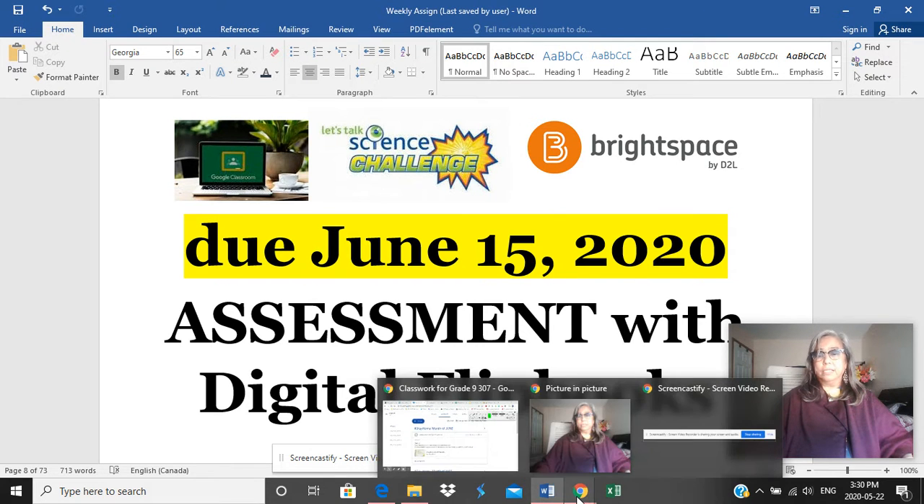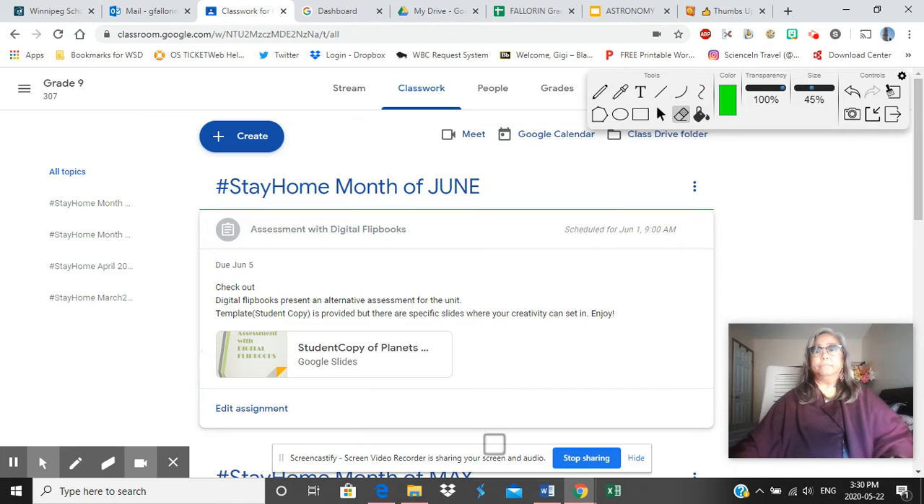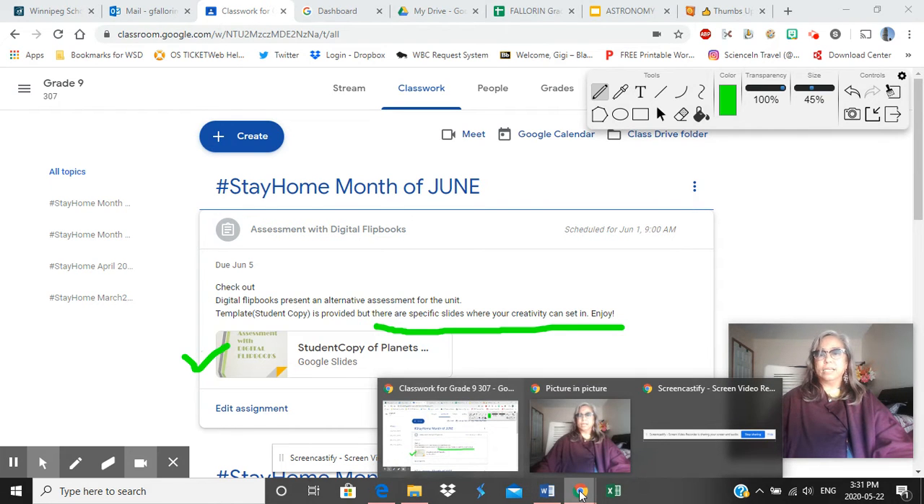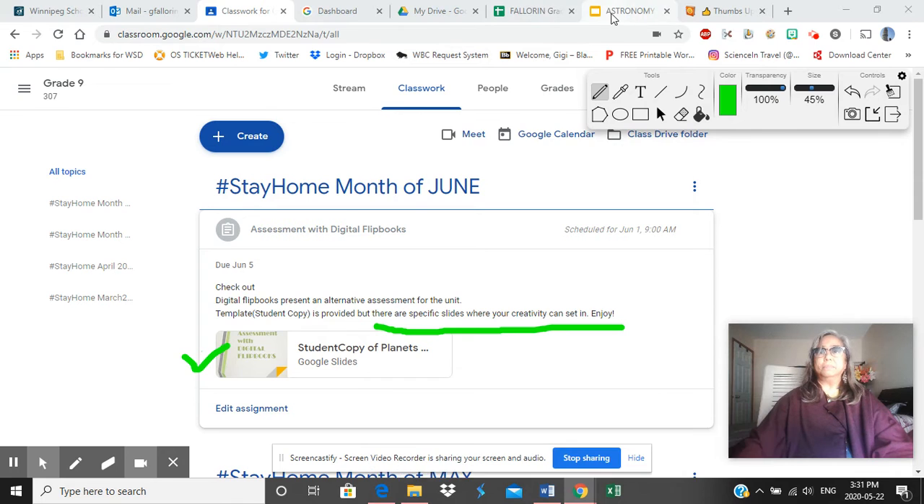So, how would this look like from your end? When you get into Google Classroom, you get to see this template, a set of Google Slides, but then there are specific slides where you can also put your creativity in, and hopefully you come up with a very good flip book. So, what exactly is it? So, let's now go to the short DI here.